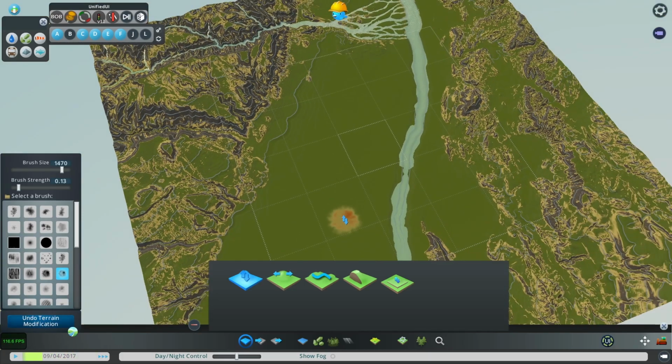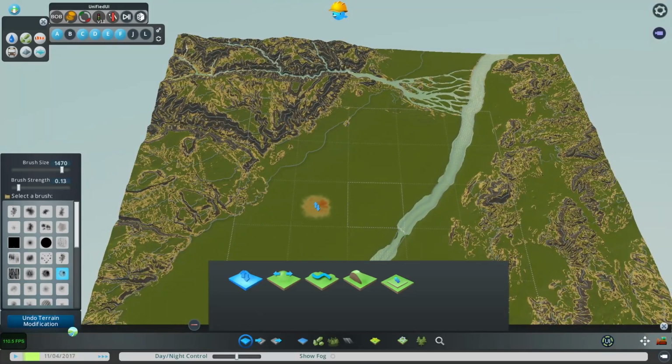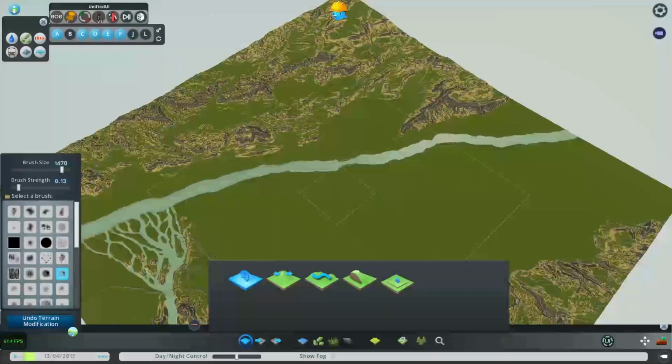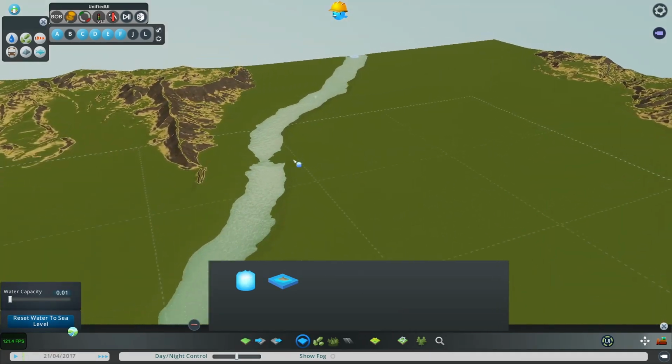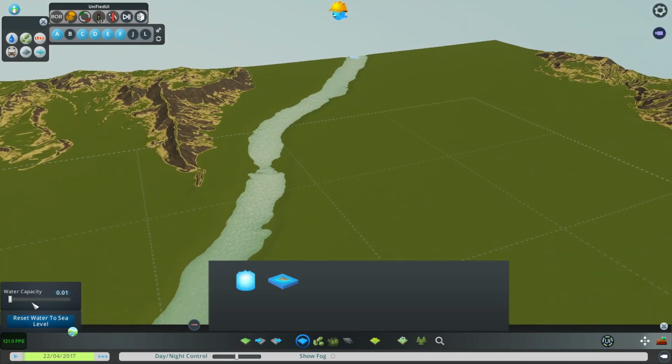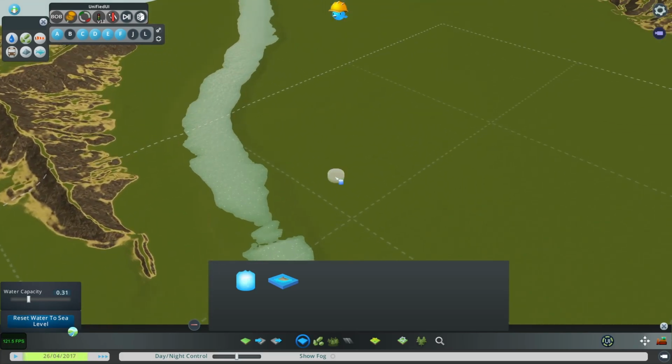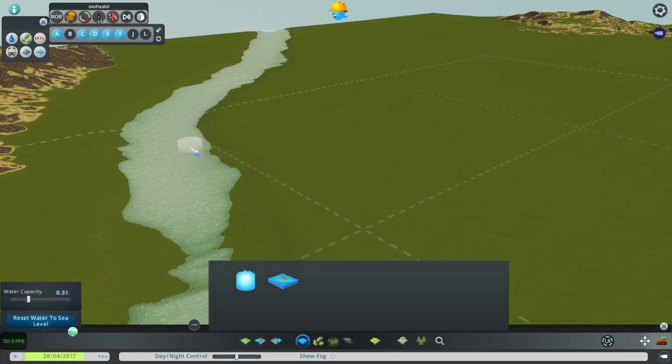Alright, I don't want to have those there. I'd like it to be the normal flat that it was. Okay, now, as we go along, we see we've still got a problem with this channel here. So let's put in some water. And this time it's not water capacity 0.01. 0.31 is good.